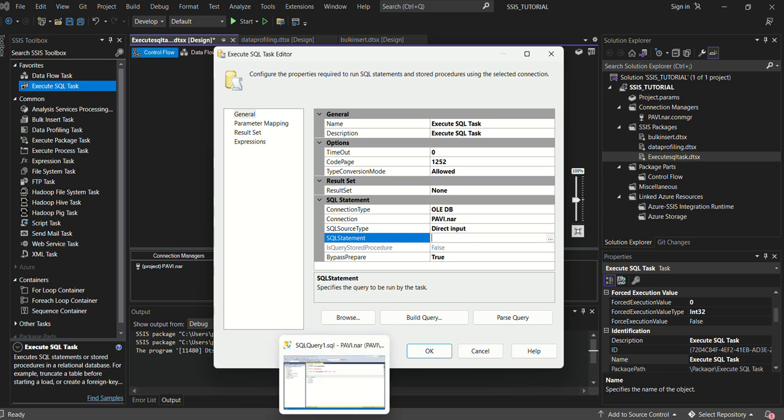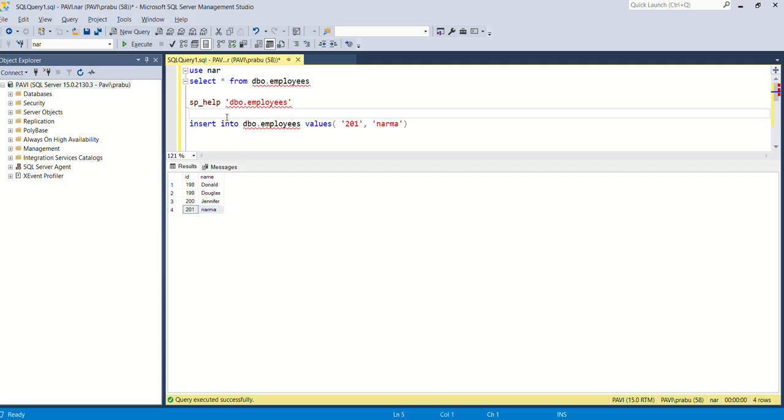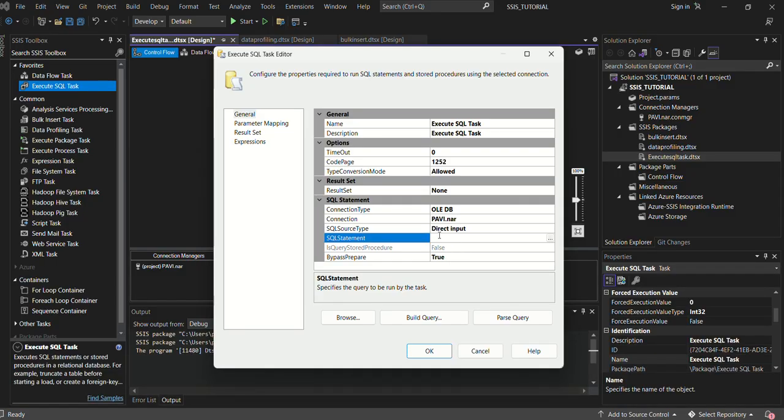Right now I have the query handy. This is the table, which already has input. If you see, there are 4 records, and I'm going to insert one more record. This is a simple select statement, and a simple insert statement I'm taking.